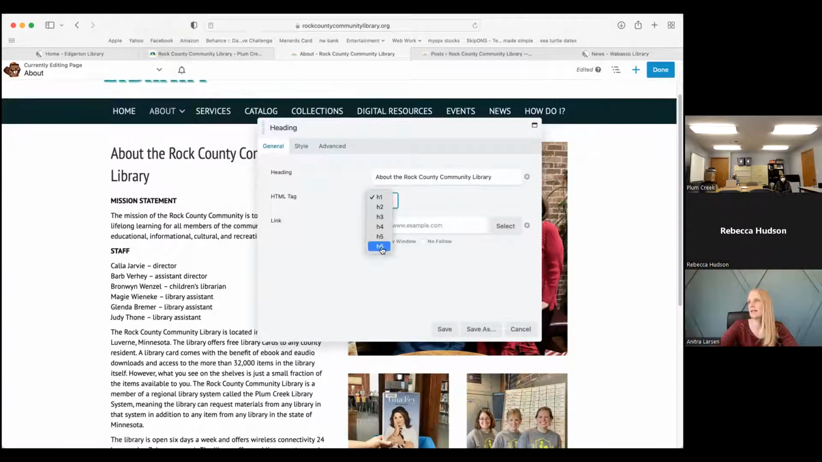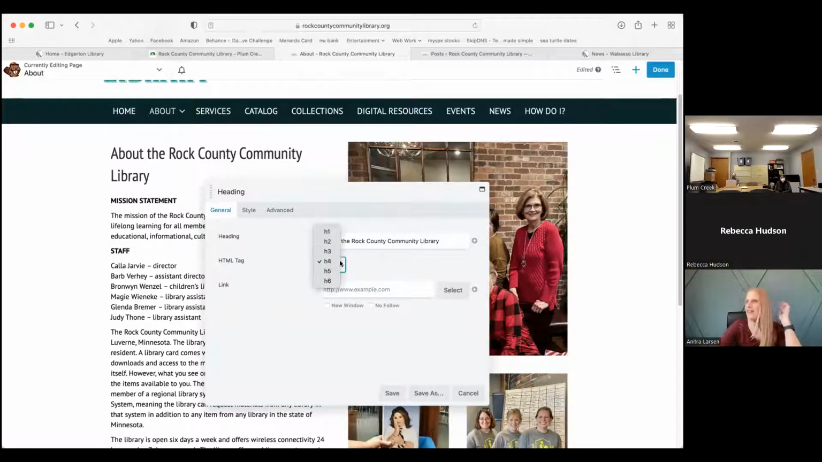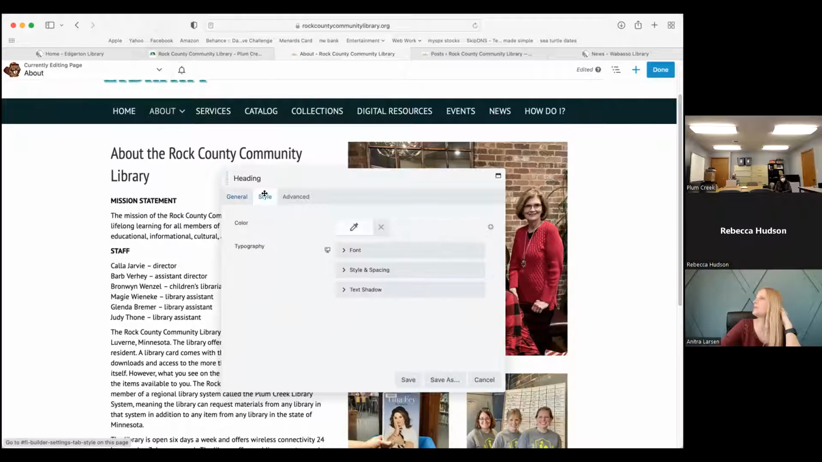This is the size of the heading. So if you go down, your heading's going to shrink. Waiting for it to show there. We've got a fly in the room. Okay. So we'll keep that at H1. And then your style tab will have styling options for that module.